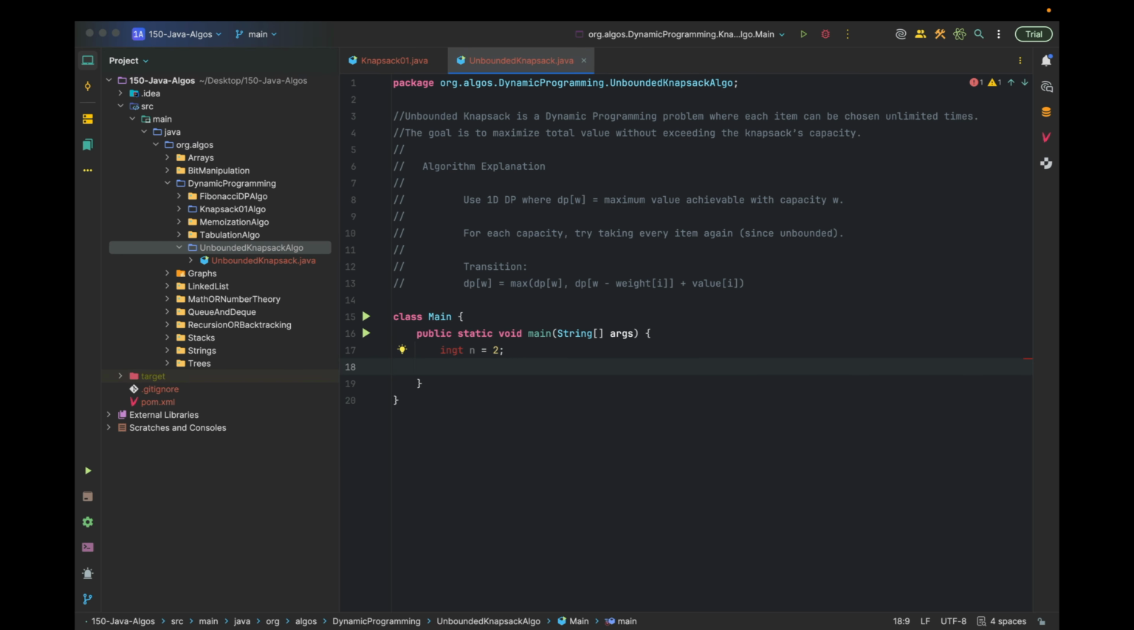I have misspelled something, so let me correct this. Now let's go with the maximum capacity of the knapsack, int W equals 7. Capacity is 7 and the number of items available is 2. Now let's go with the weights of the items. We are going with a hard coded example in this case, so int weight equals 2, 3.